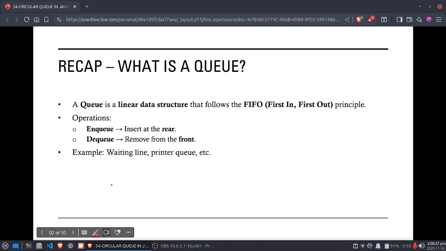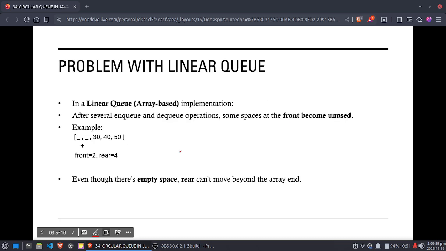Before jumping into a circular queue, let's quickly recall what a queue is. A queue is just like a line of people waiting. Whoever comes first gets served first. So it follows the FIFO principle, first in, first out. In DSA, we usually have two main operations, NQ and DQ. NQ means inserting an element at the rear, and DQ means removing an element from the front. A simple real life example could be a printer queue or a ticket line, first request in, first request out.